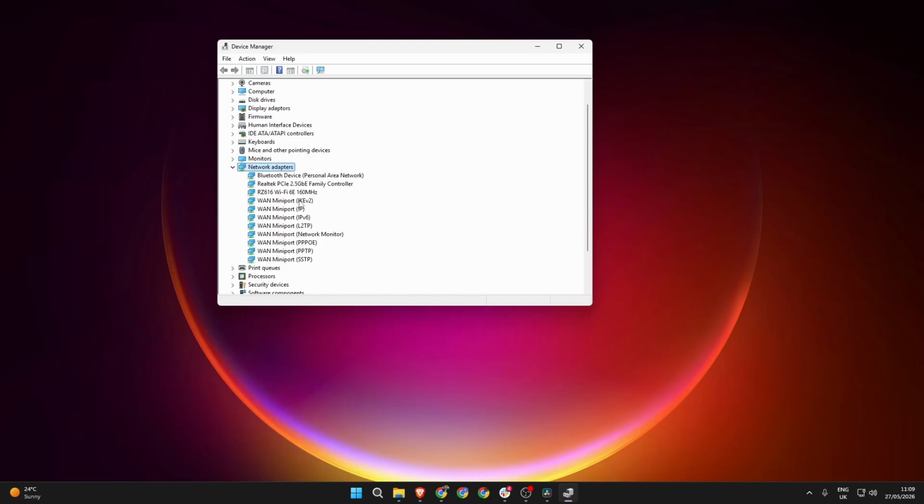And firstly, what you want to do is ensure that your primary network adapter or your Wi-Fi adapter is not disabled. You'll know it's disabled because there will be a red cross, but the easy way to double check is just to right click it. And if you see enable device, then make sure that you click enable device.